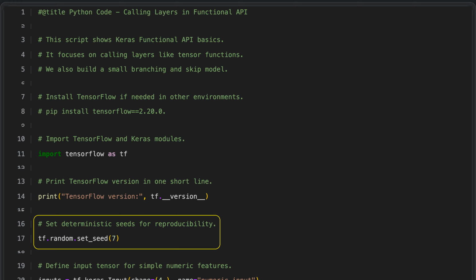We set the random seed using TensorFlow's random module so that any operations involving randomness give the same results every time the code runs. This makes our experiments reproducible, meaning we can repeat them and get consistent outcomes. It also helps us debug more effectively, since we know that unexpected changes are not due to random variation.